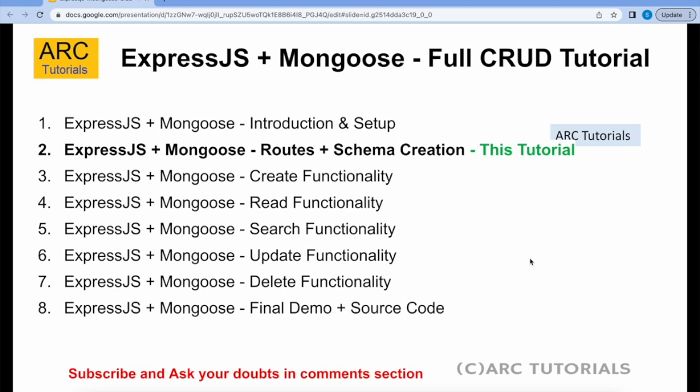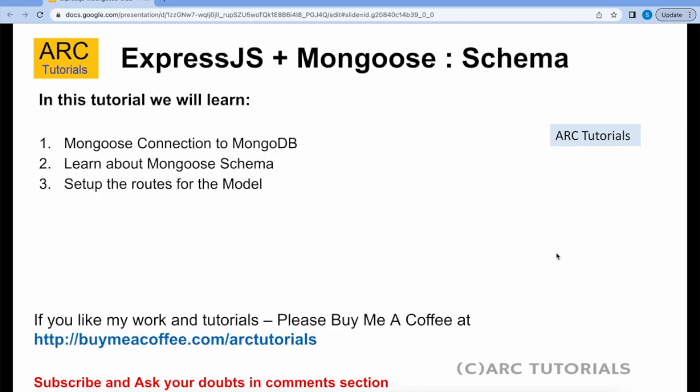Alright, so like I said, if you haven't checked out the first part, I'll request you to kindly do so because that's where we did the initial project setup, which we will continue building in today's episode. So what are we going to do in today's episode? We are going to connect from Mongoose to MongoDB, and then we will create Mongoose schema for our application, and we'll set up the routes for our model. That's what we are going to achieve today. Let's get started.